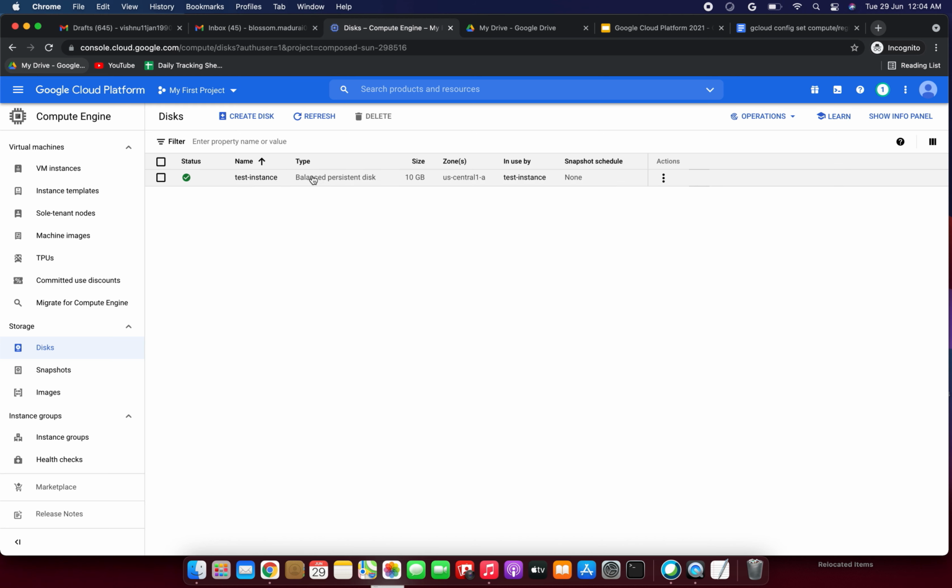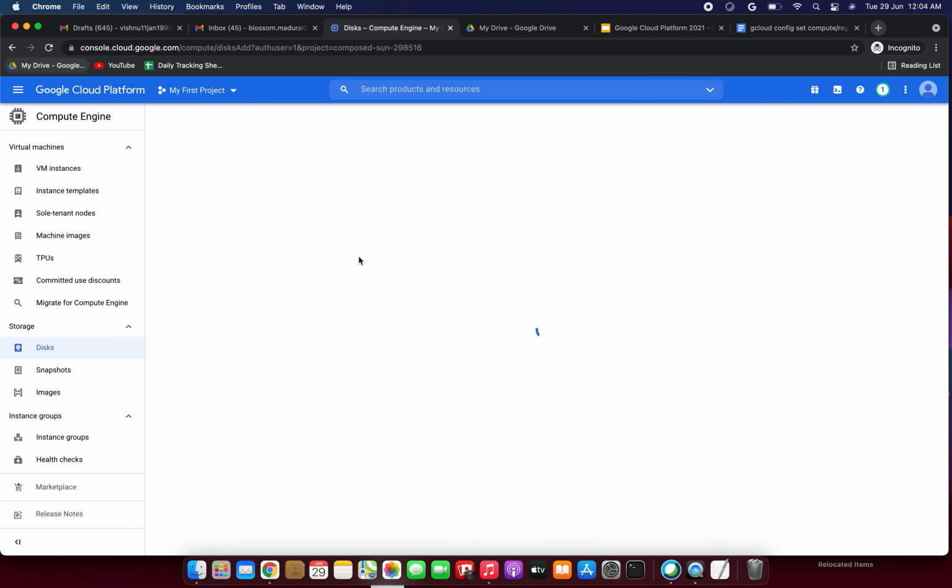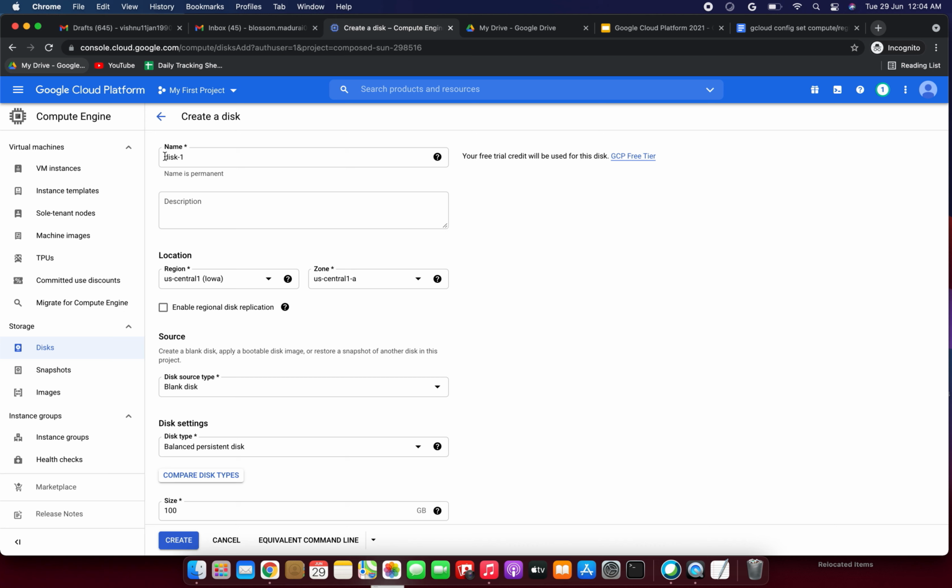Actually, the test-instance we already created, right? So a default 10 GB persistent disk is added for that instance. The persistent disk type is balanced persistent disk, the size is the default 10 GB, and the zone is us-central1-a. It is in use by test-instance. So if you create an instance, the persistent disk is created automatically. If our workload needs more than this 10 GB, we can add a persistent disk also.